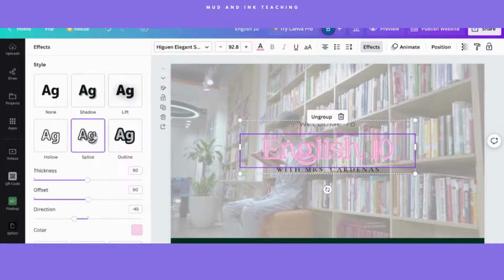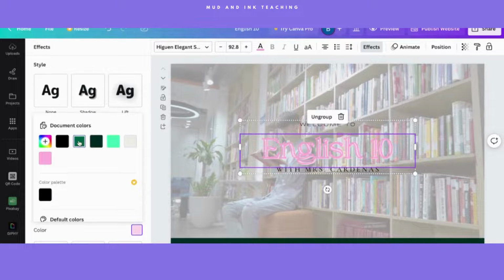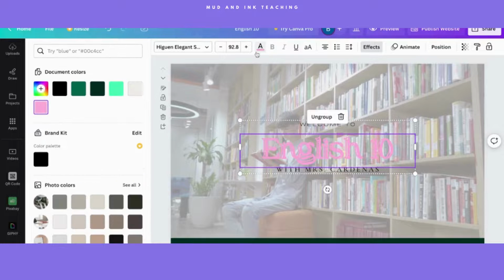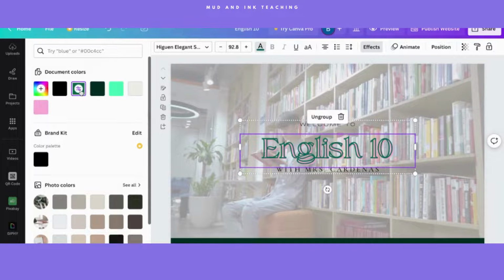Splice is something that I use a lot. I really like the effect of splice. I'm going to go back to kind of a darker, maybe I'm going to keep the pink on the outline and then change the inside. Ooh, that's kind of nice. I like that too. Well, we can do a lot of different things. I'll let you play. I just want you to see where the buttons are.